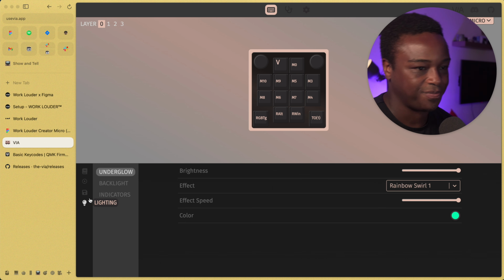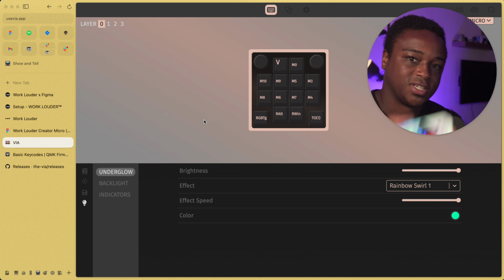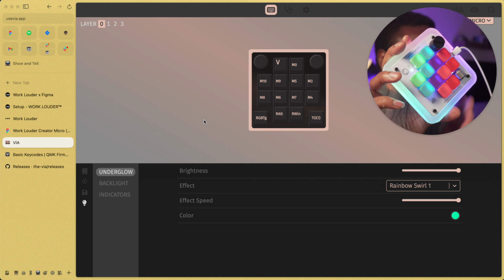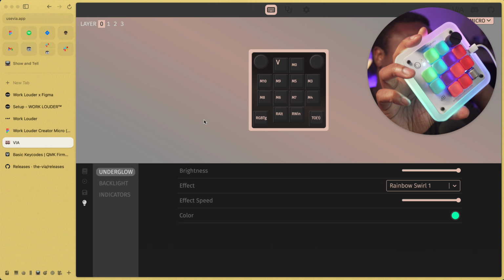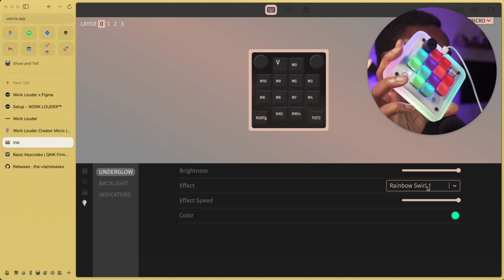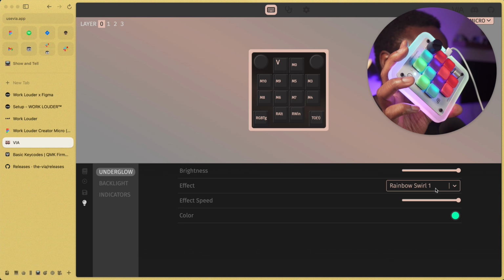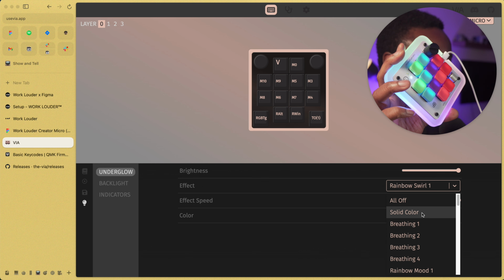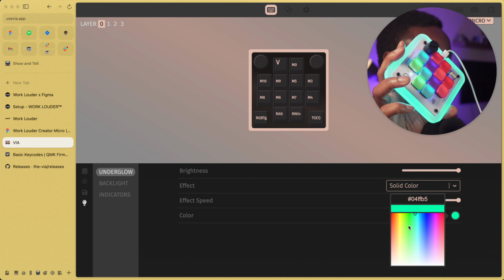Now, I'm sure y'all are asking about the colors, right? All of the colors that we have in the keyboard. This sort of rainbow color that I have, that's what this is here, rainbow swirl. It basically slowly rotates around the entire keyboard. And this is the option that I have selected. However, if you want a solid color, you can go ahead and do that. And as you can see, I can change what color I want that to be.